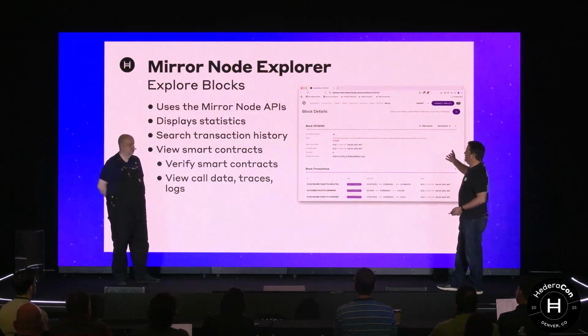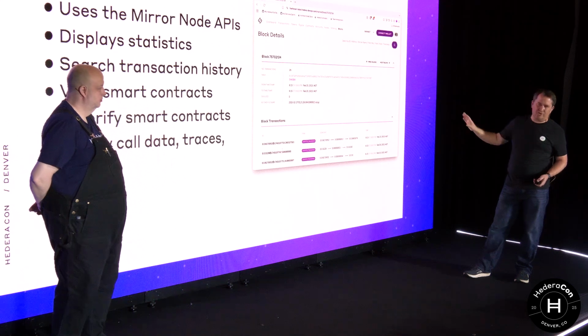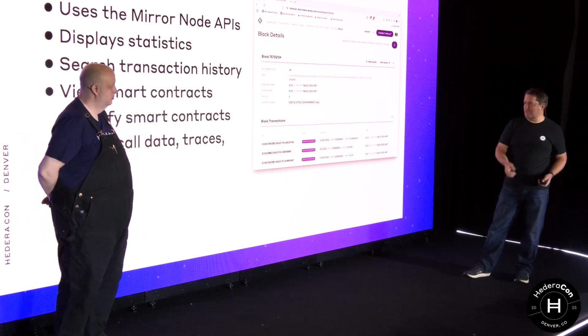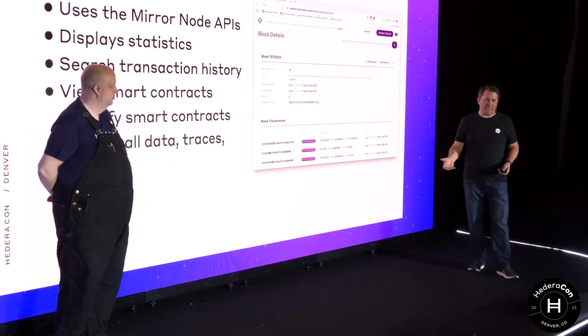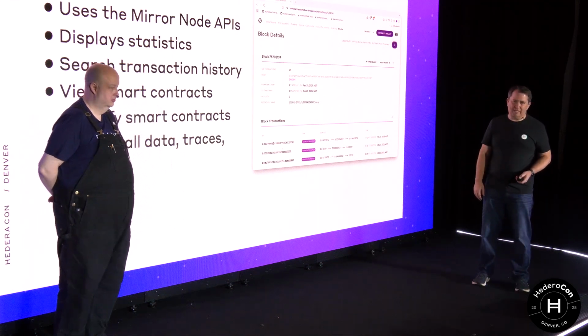And it uses all the mirror node APIs like Jasper was saying. It's got a bunch of statistics. You can search all the transaction history. You can view the smart contract details like Ed was showing in the previous discussion. So there's a lot of useful information in this Explorer. It's very handy and easy to use.